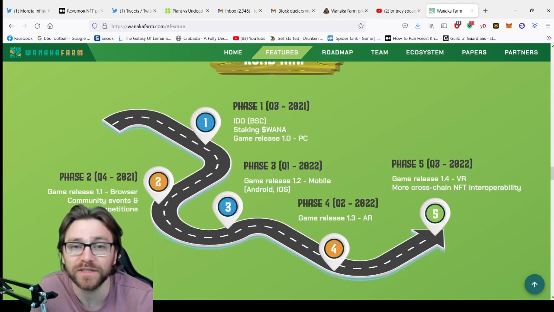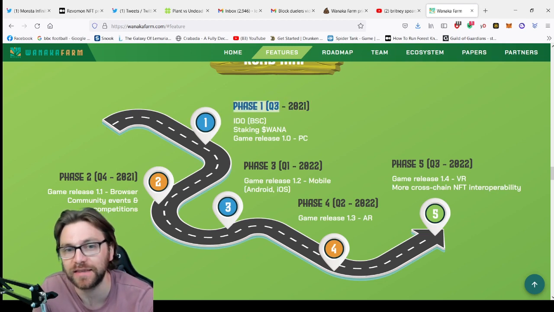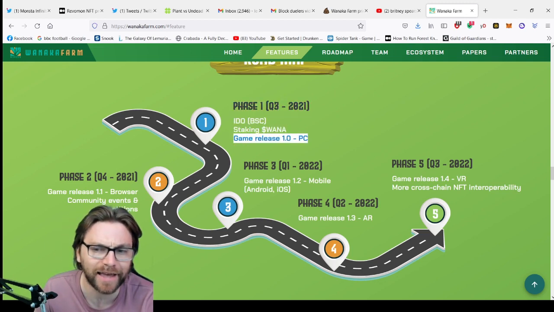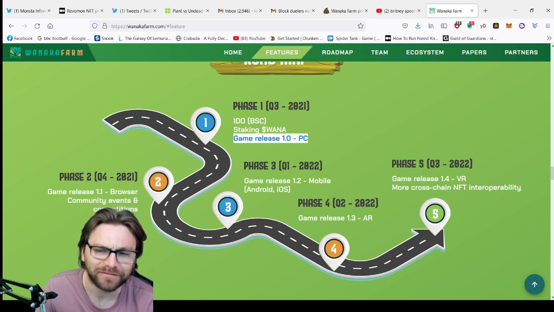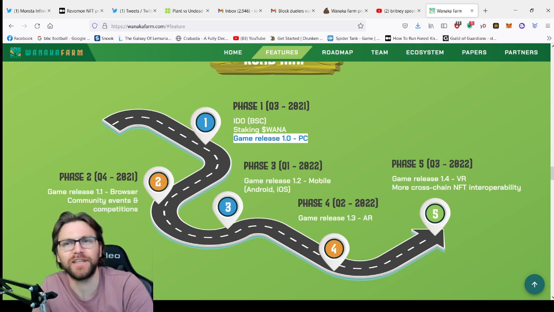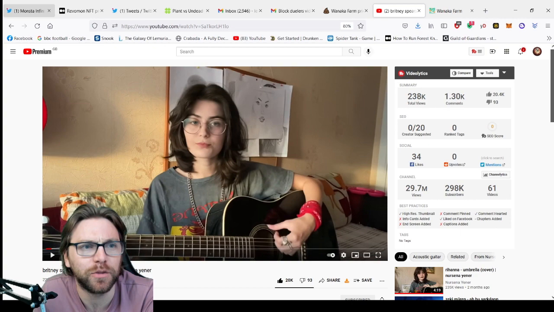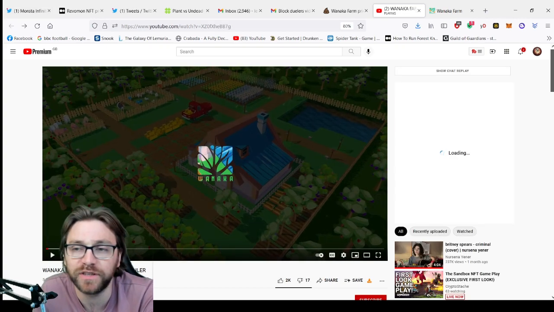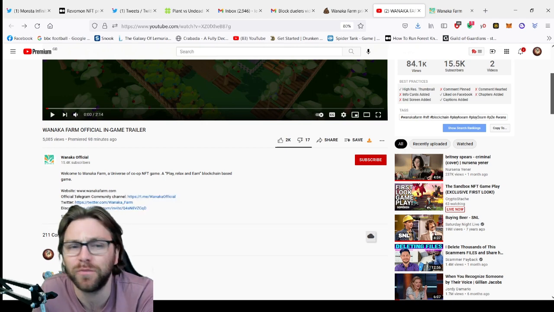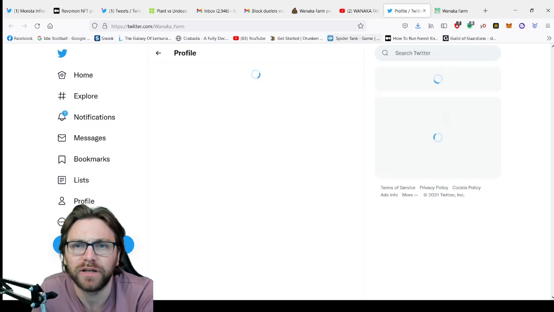Now, roadmap. So, phase one was the IDO, staking and game release 1.0. We're at the stage where the IDO has been completed. I don't think you can stake yet; I haven't seen that anywhere. Game release 1.0 on the PC. We are dangerously close, 15 days away from getting to the point where this is released from their roadmap. Does it say a date? It doesn't actually say a date of when they're planning to release this.